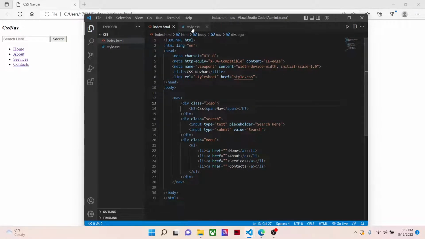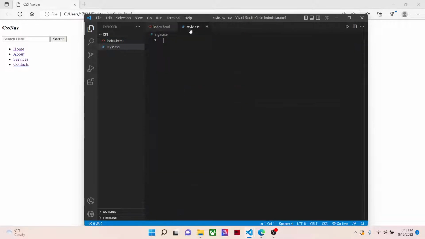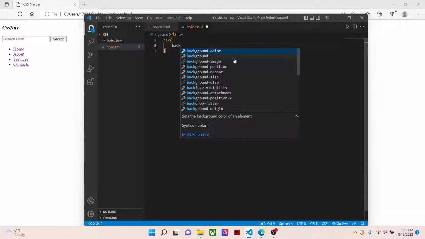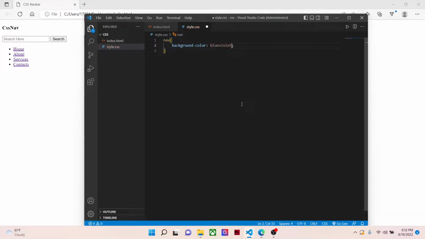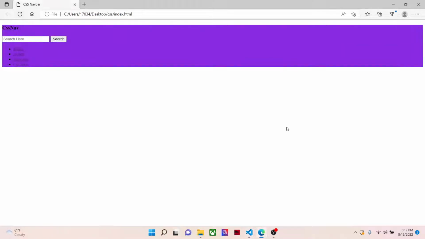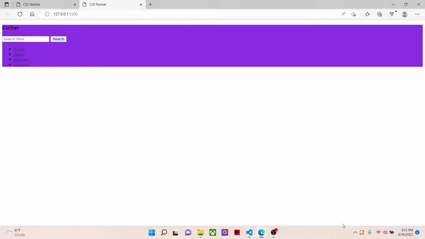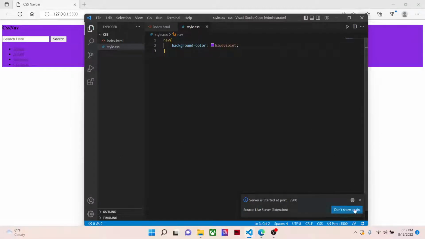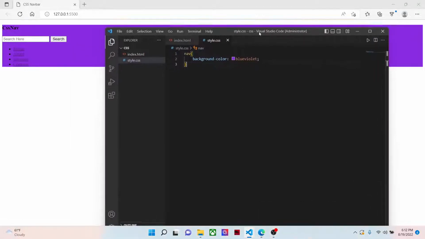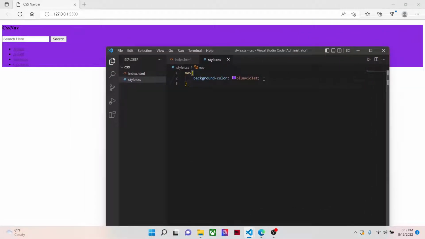Let's go to style.css now. Then we could select our nav. Then we will have a background color of, for example, blue violet to differentiate the section. I will start a live server. It's better this way. Okay, that looks good for me.